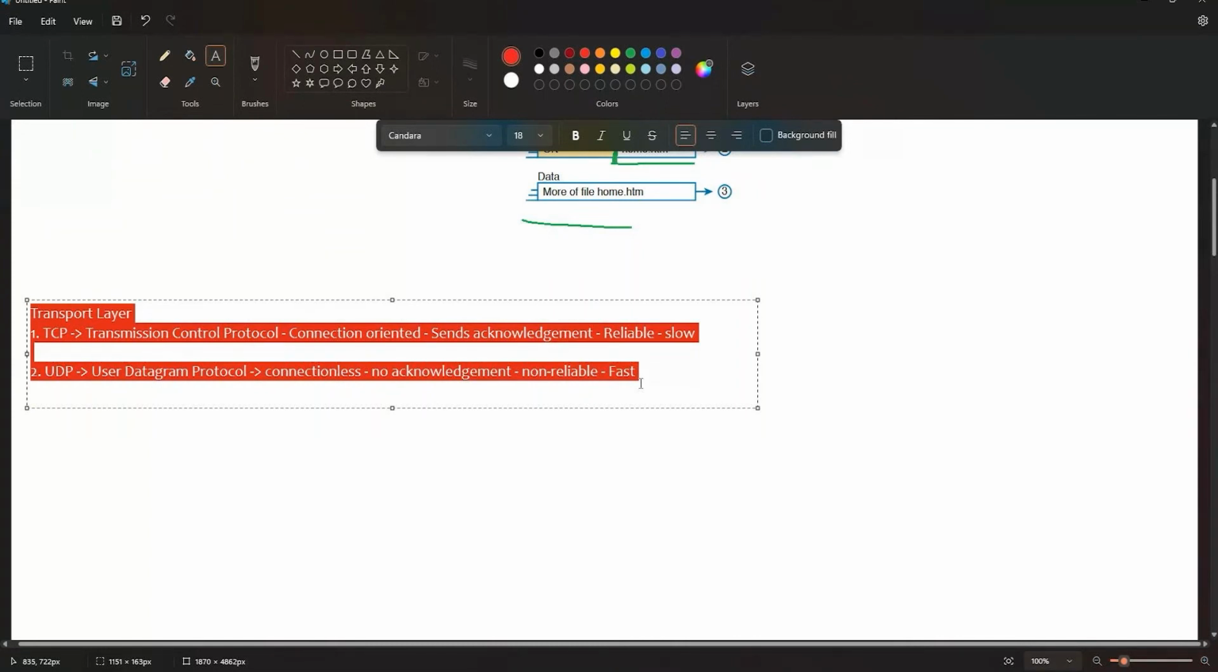And when we are talking about UDP, UDP stands for User Datagram Protocol. It is connectionless because it does not send any acknowledgement. It's non-reliable. It does not assure you that 100% of your data will be delivered to the target, and that's why it is fast. So why do you need a protocol which is fast but not reliable?